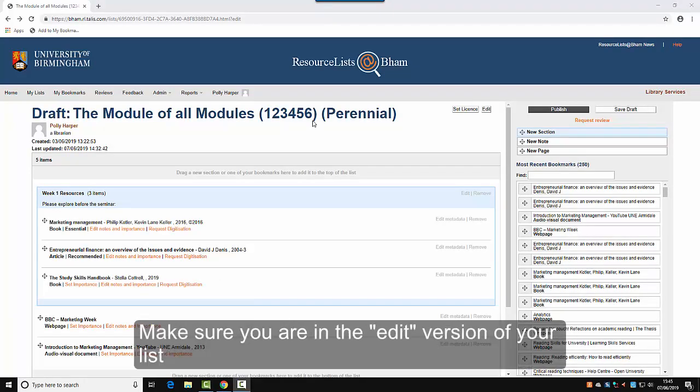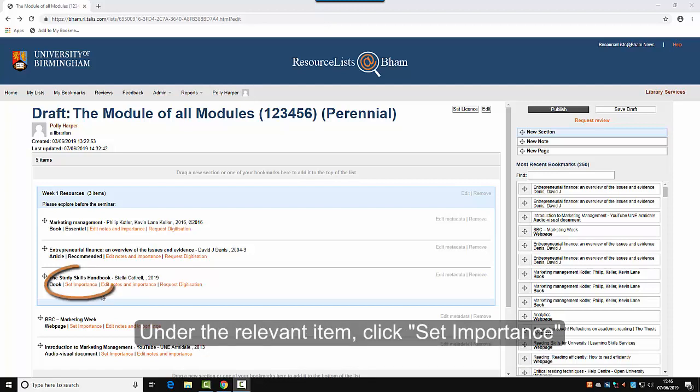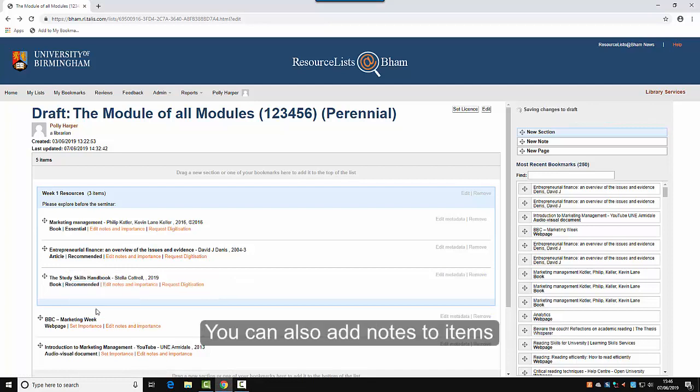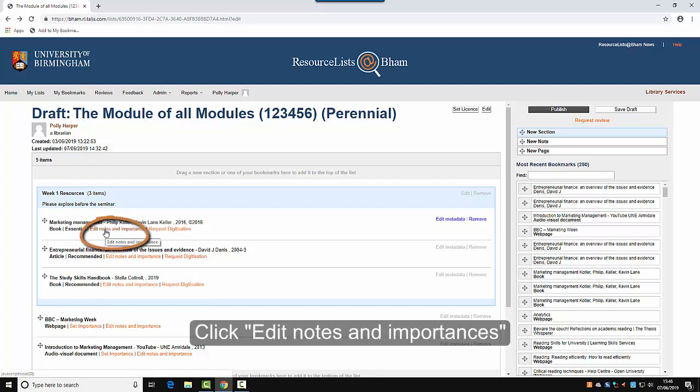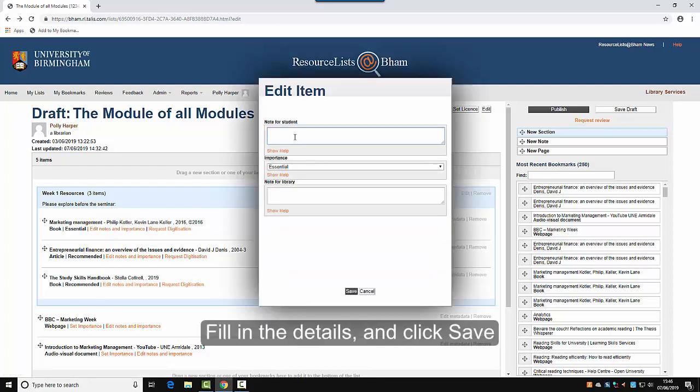To do this, firstly make sure you're in the editing version of your list. Then, under the relevant item, click Set Importance. You can also add notes to individual items for further context for students. Again, just click Edit Notes and Importance next to the relevant item, fill in the details, and click Save.